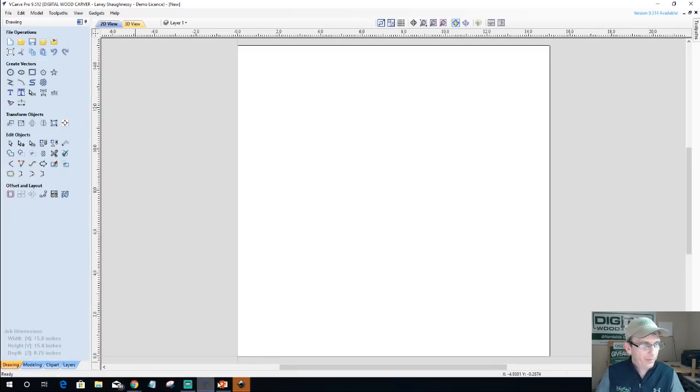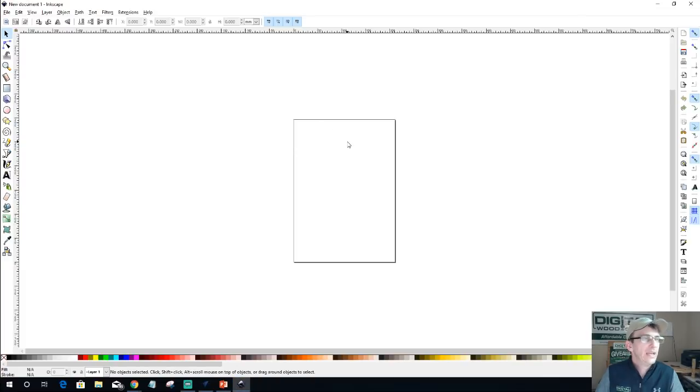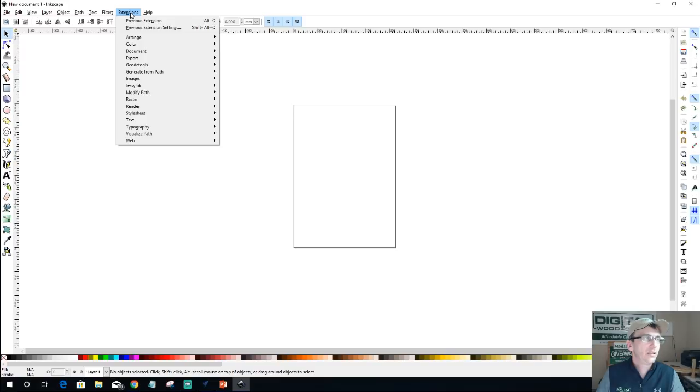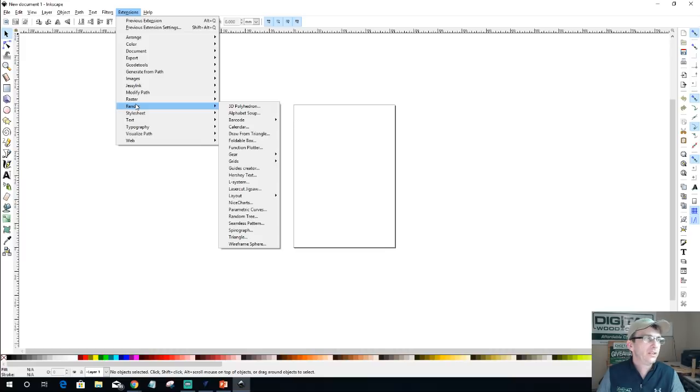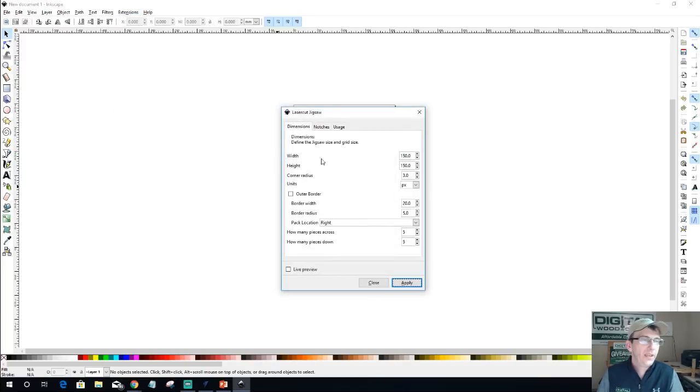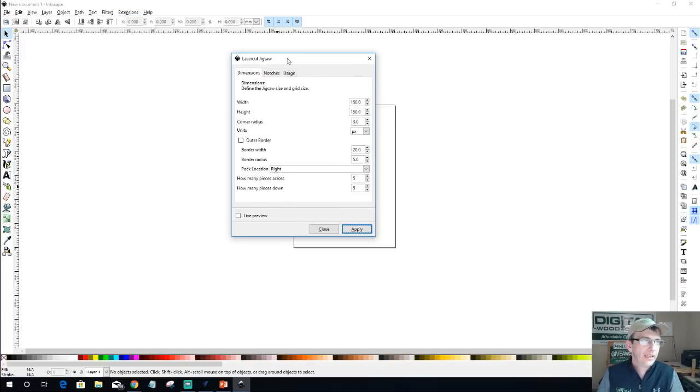Now let me go ahead and pop up my Inkscape here. Inkscape is a vector editing and creating program. But under its extensions here, you have some very cool extensions. And under the render, we have a laser jigsaw extension. It's designed for laser cut jigsaws and everything. And with this, we have some parameters that we can set.